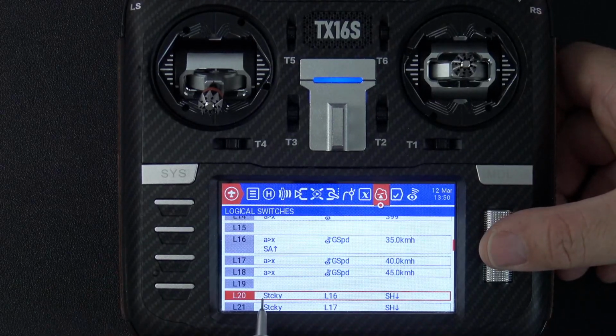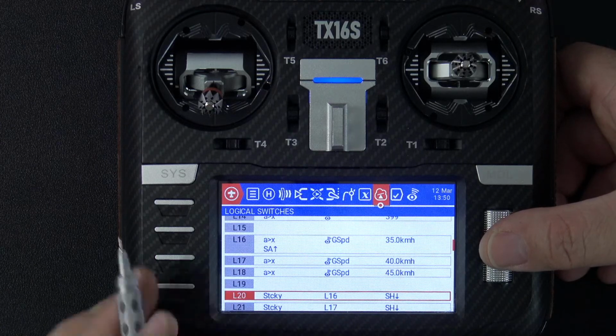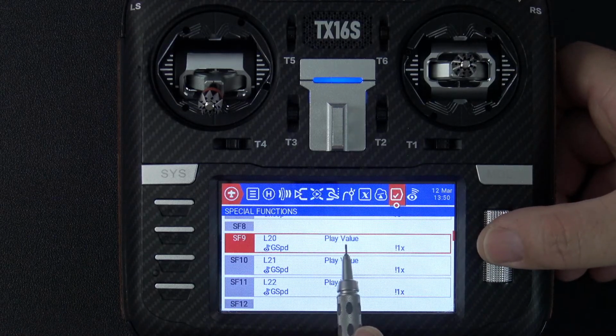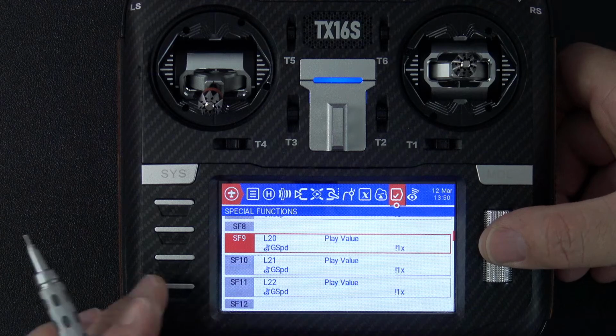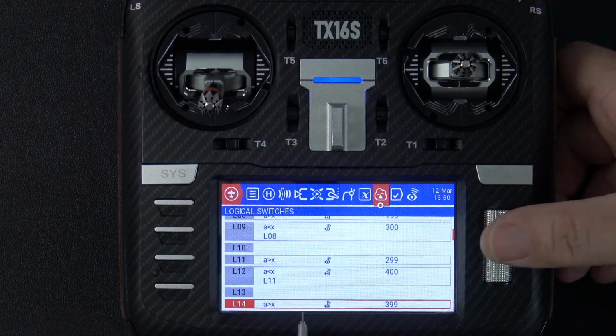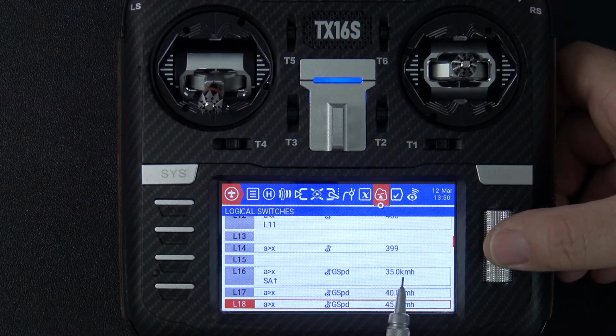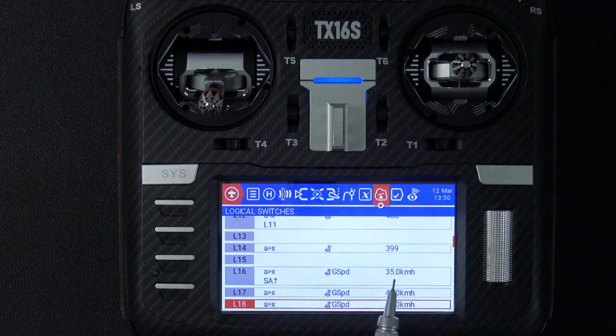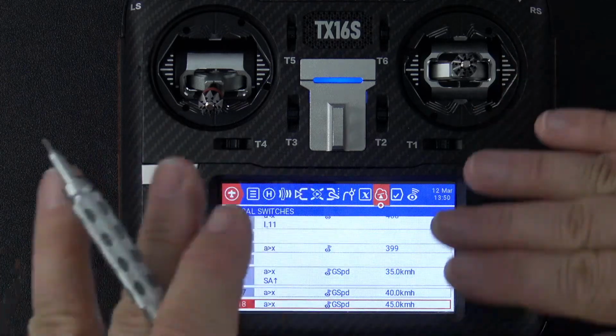So when the sticky occurs, L16 goes on, the sticky is activated. That means L20 goes on. And when L20 hits, we get a warning that says play value of the ground speed. So basically, once we exceed 35 kilometers per hour, the radio will say 37 kilometers per hour, and that's it. For the rest of the flight, it won't say anything else.